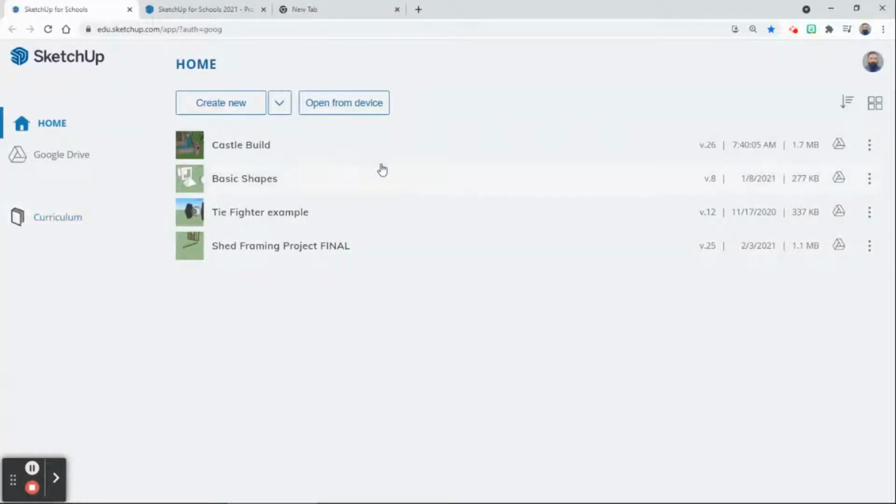And so right here, this is what some of your designs that you already have had if you've been in here before. Right here on the menu, this is the home menu. We also have our Google Drive, and then there's some curriculum that you can also get for some tutorials. And so we're going to start here with the Google Drive because everything that we do in SketchUp, we want to save to our Google Drive.